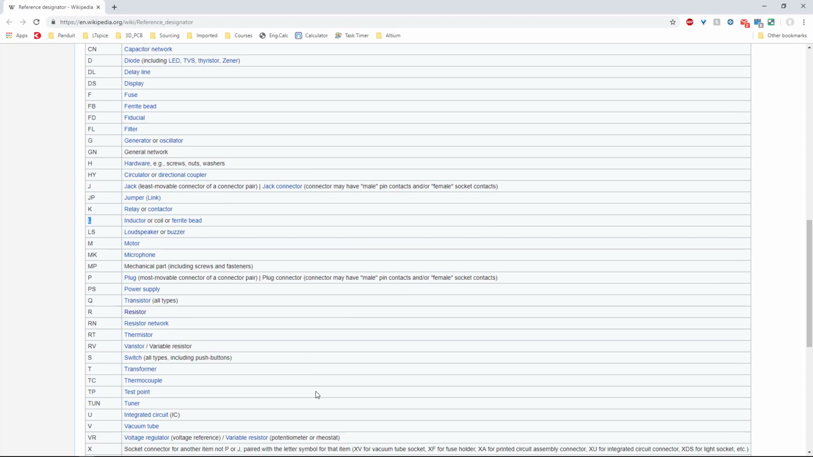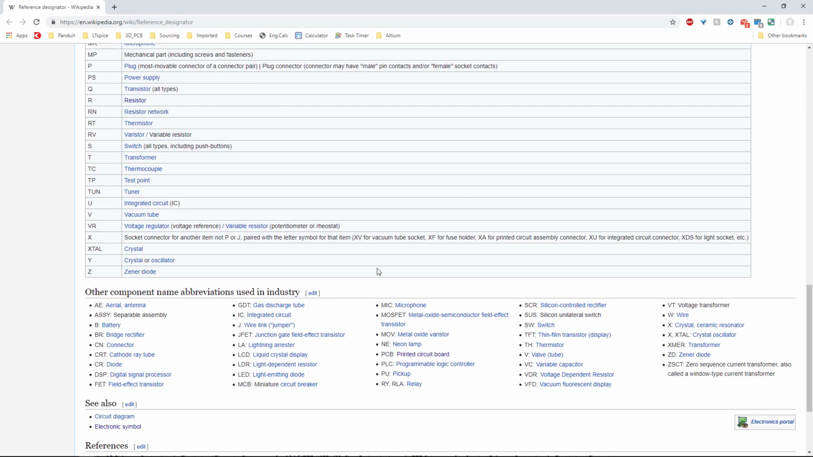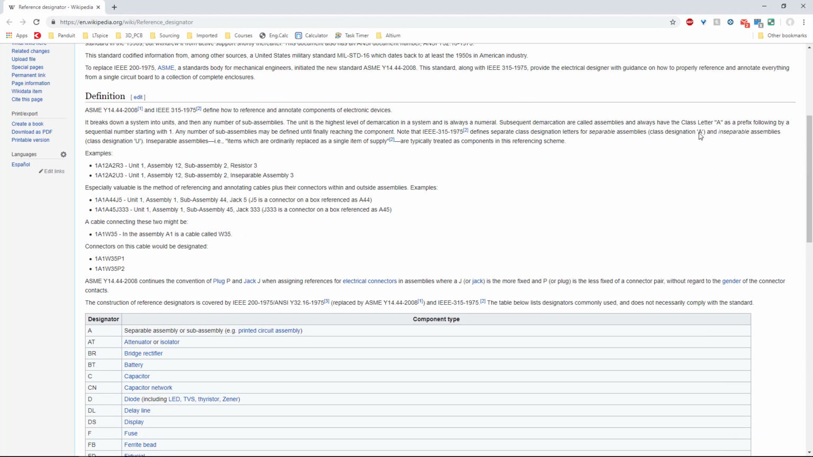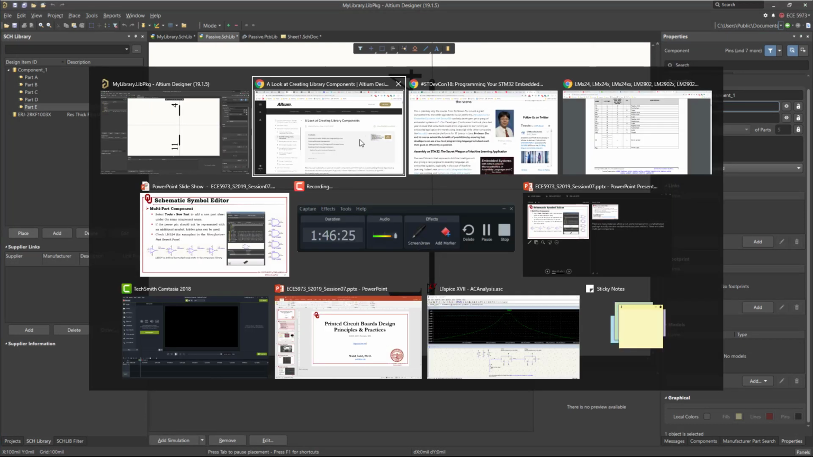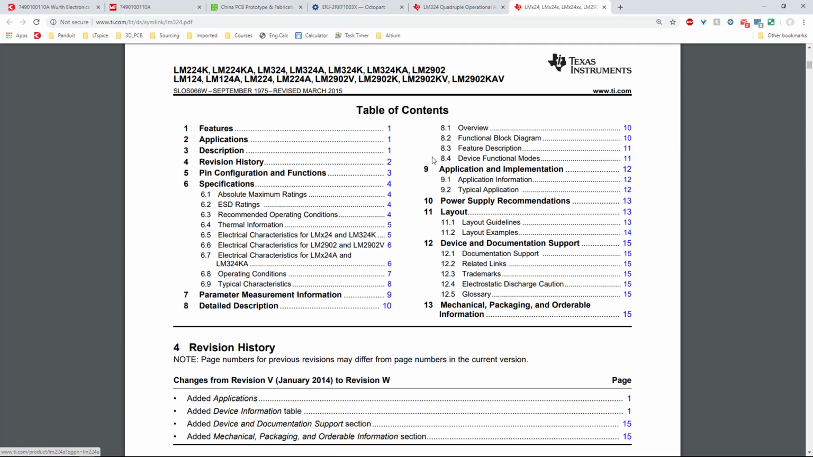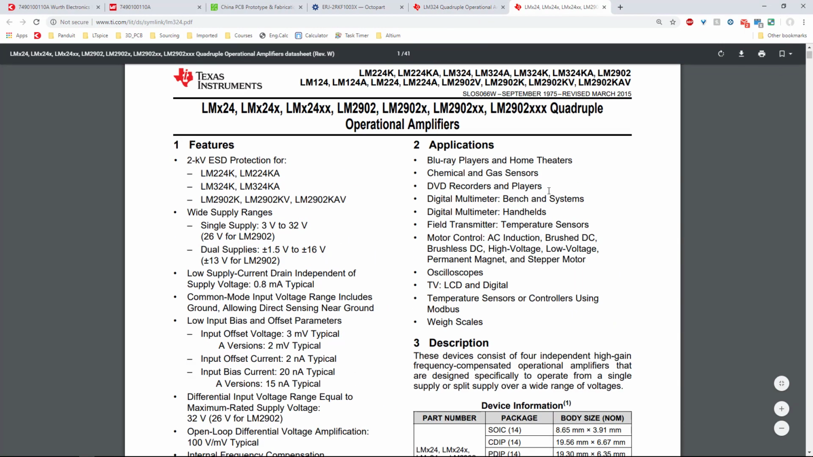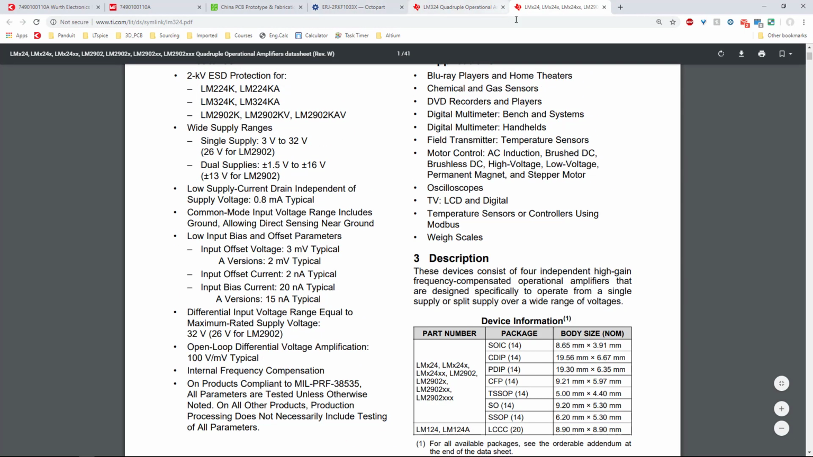So this is a nice list. Remember this link and spend some time to review the content of this page. This is how we can know the designator for a specific component type. Okay, so we don't want to create these parameters manually, because if we go to this sheet, we need to import these parameters manually, and it's a headache.